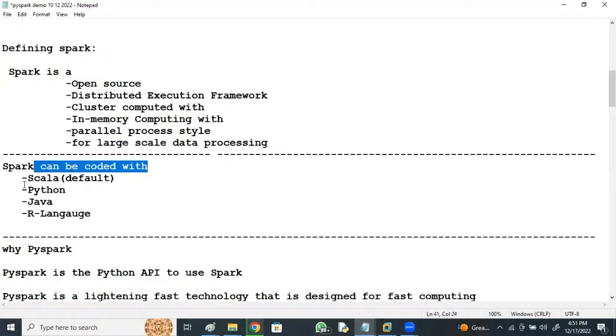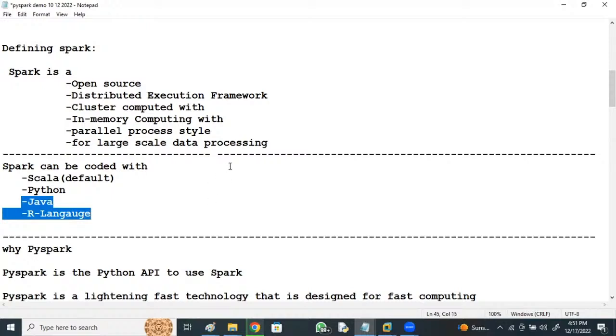Spark can be coded with the Scala language. By default, Spark is built using Scala. Spark can be coded with Scala, Python, Java and other languages, with all this multi-language support.